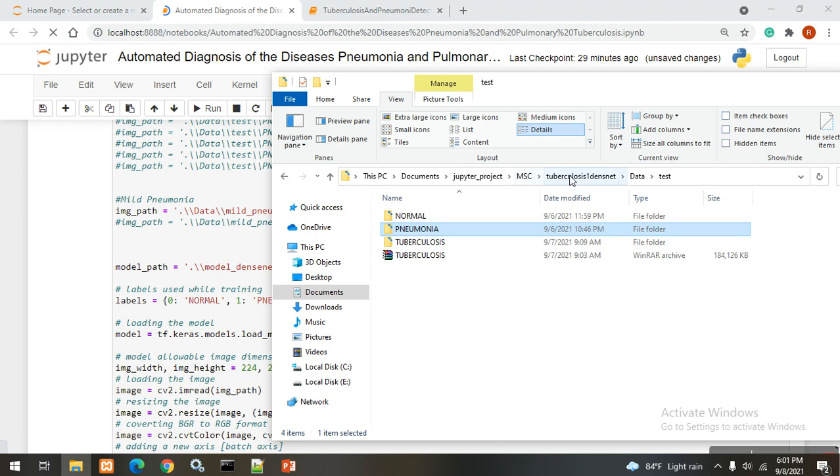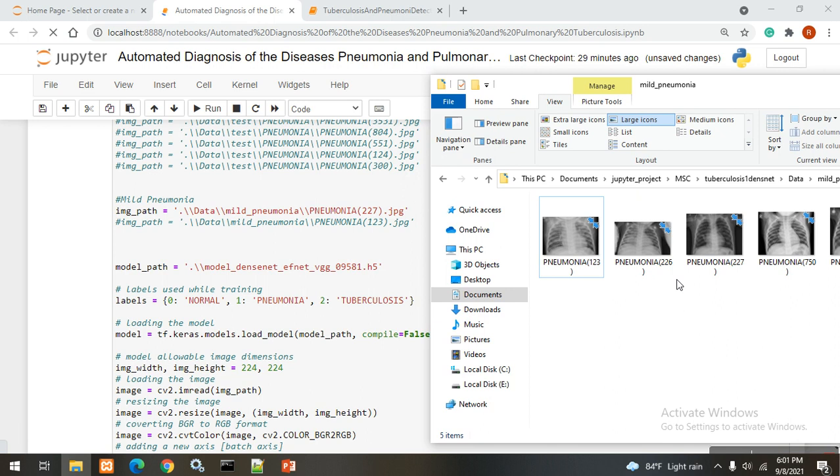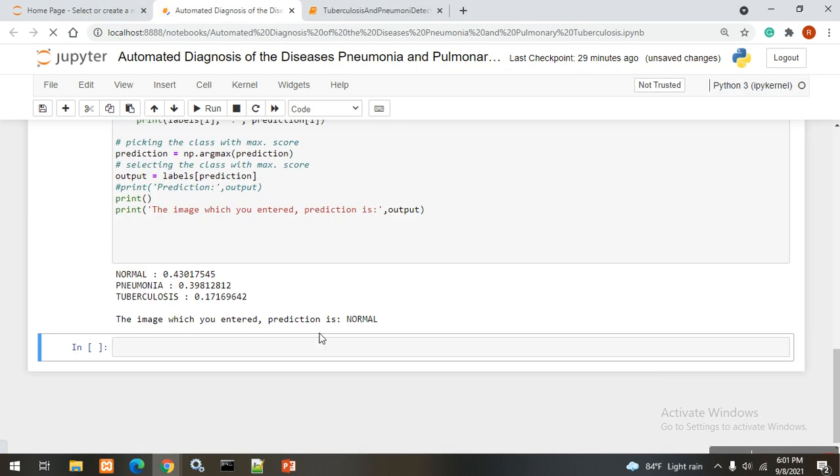You can see here, I entered this image. You can see the result. Yeah, this is a misdiagnosis of the system. We entered a mild pneumonia image. Now 47 normal, 39 and 17.